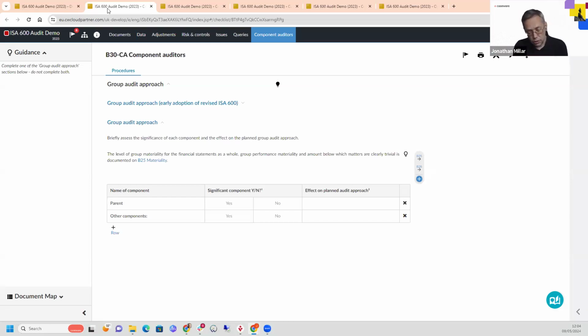The first document I've got on the screen there is the B30CA. This is like an extension of the B30, just focusing on component auditors and the group audit approach relating to components. And what you can see on screen at the moment is what is currently in the template itself.